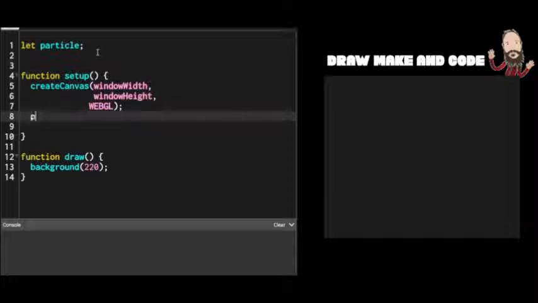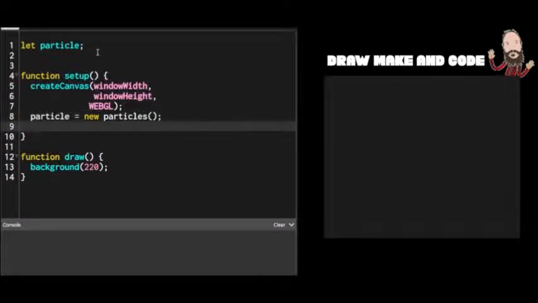So in setup, we're going to take that variable particle that we've declared, and we're going to assign to it a new instance of particles with an S, and that's going to be a function that we create that is going to make all of the stuff happen.